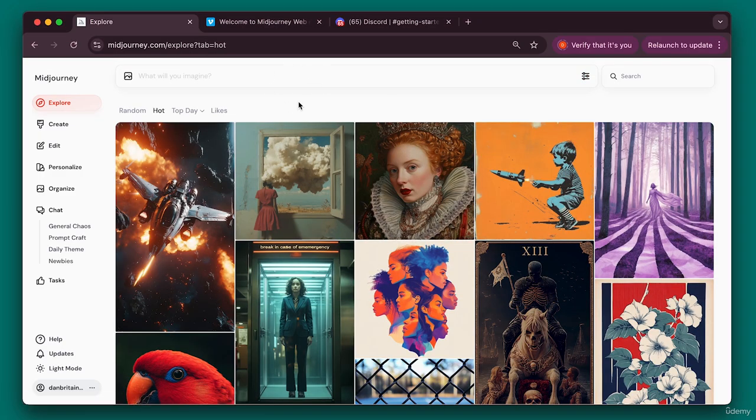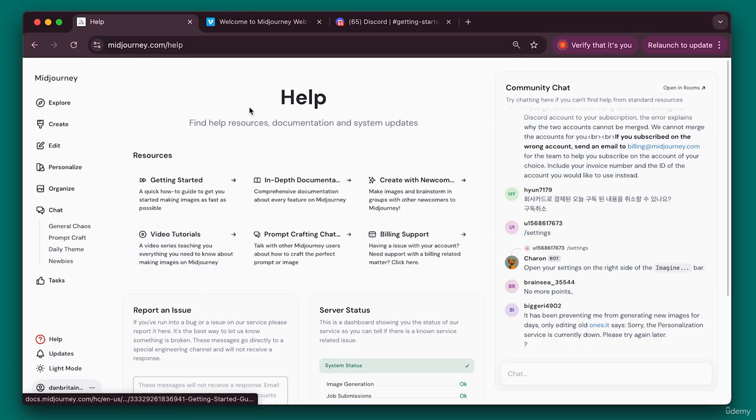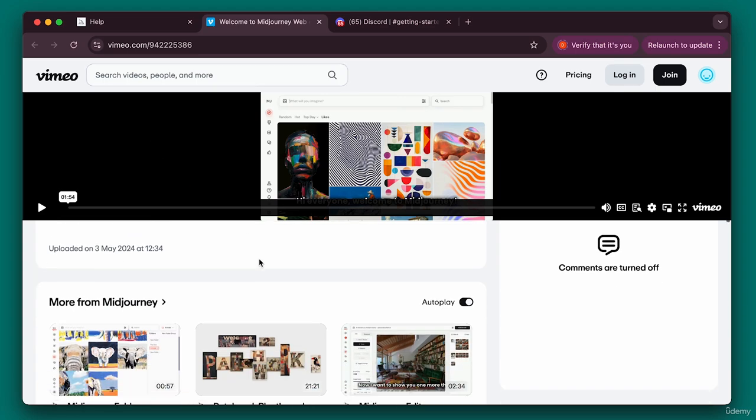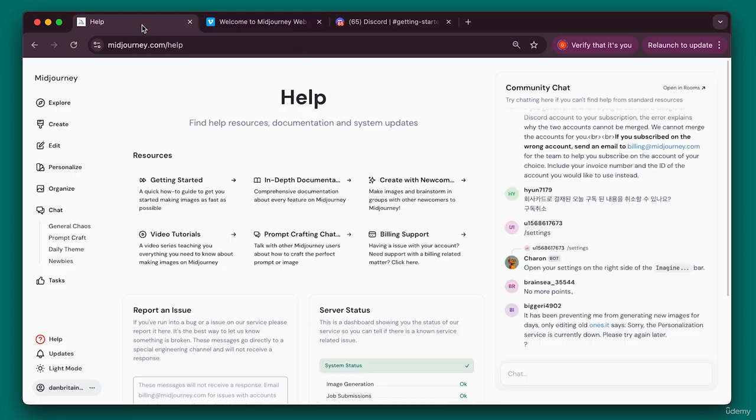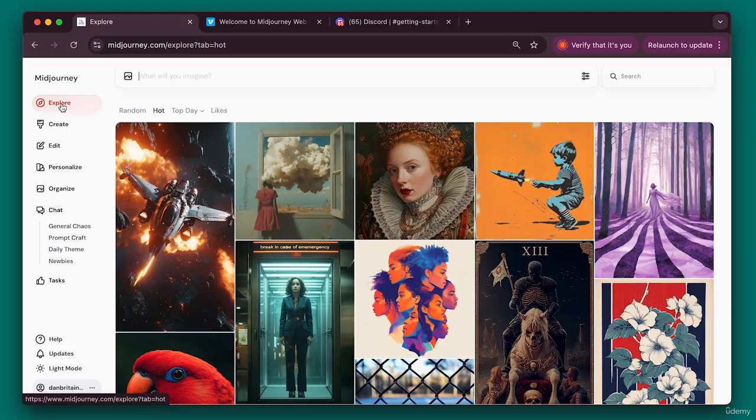So is there a correct way to do this? Yes and no. If you want to learn more and go even deeper, there is prompt crafting, and also if I go on to help, I can look at video tutorials. It opens up Vimeo and they discuss all kinds of things, including prompting. But let me show you an example to give you my feedback on what it is that you need.